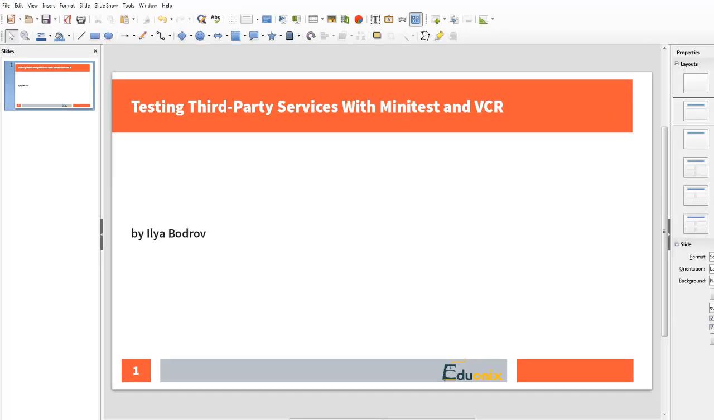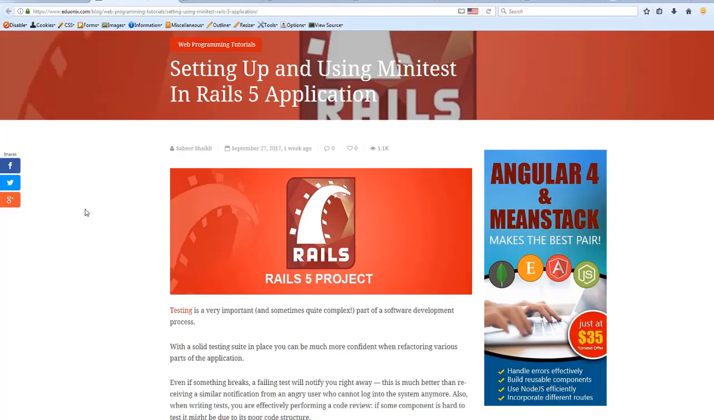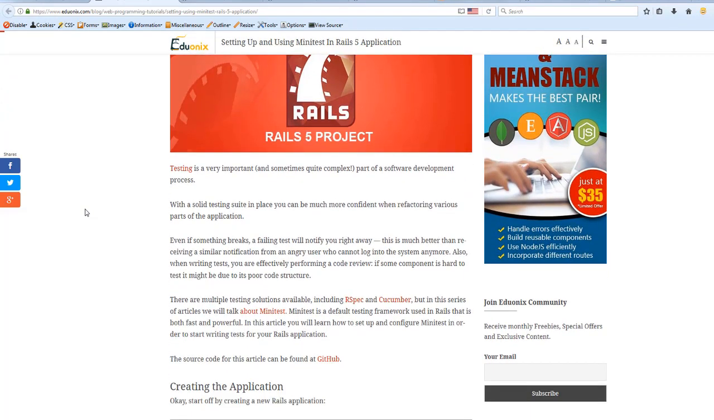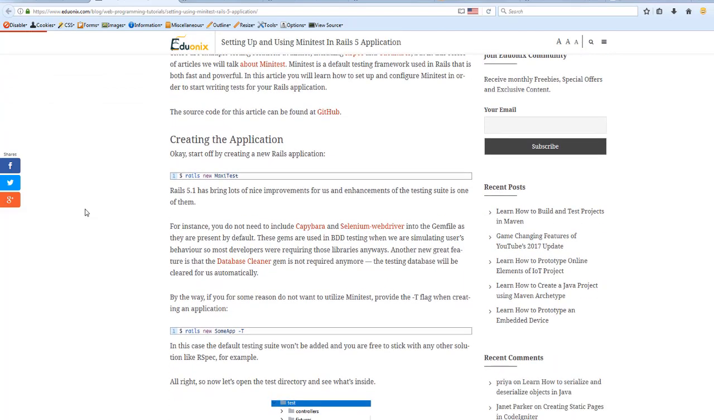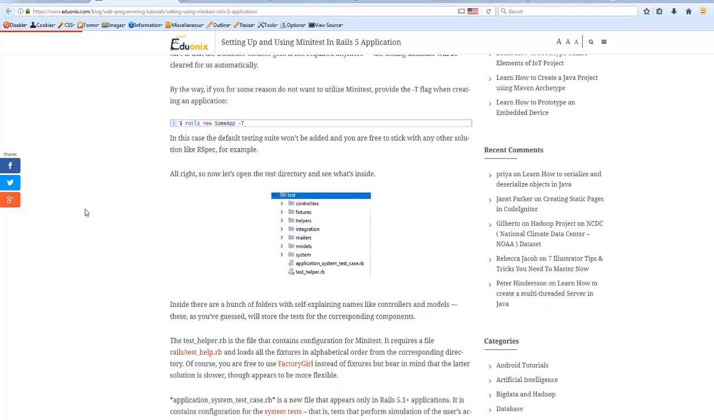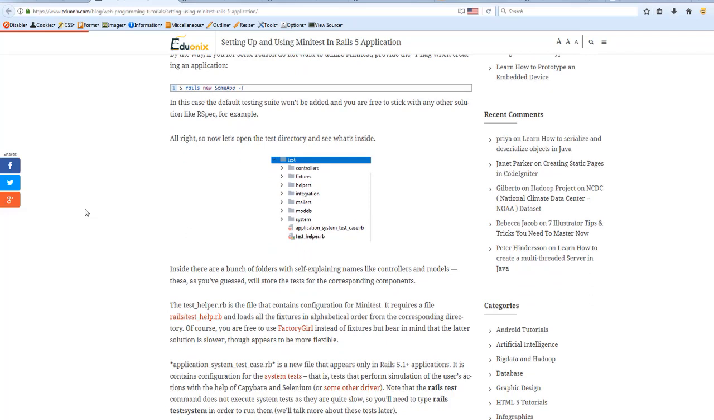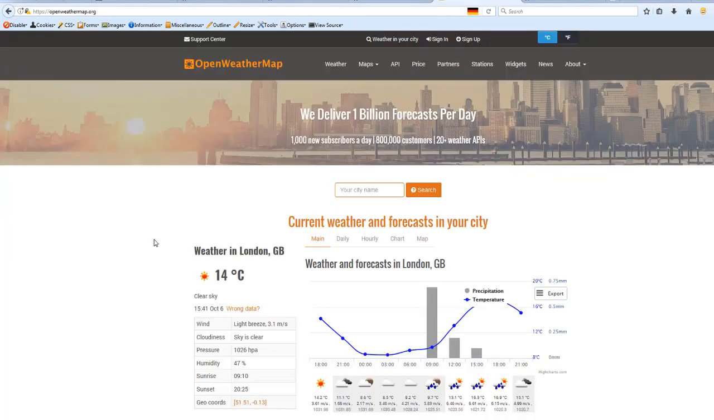So in the previous video of this series we were talking about setting up and using Minitest in a Rails 5 application. So we have set up Minitest, we have written some tests, but now the question is what should we do if we would like to test some third-party API. So, for example, suppose we'd like to get weather information in our application and we'd like to test this API somehow. And there are some problems that arise.